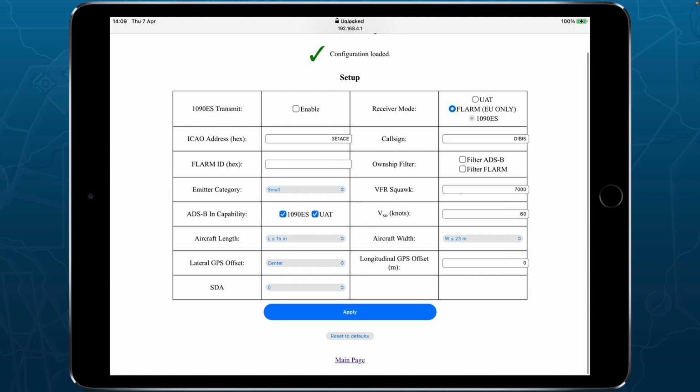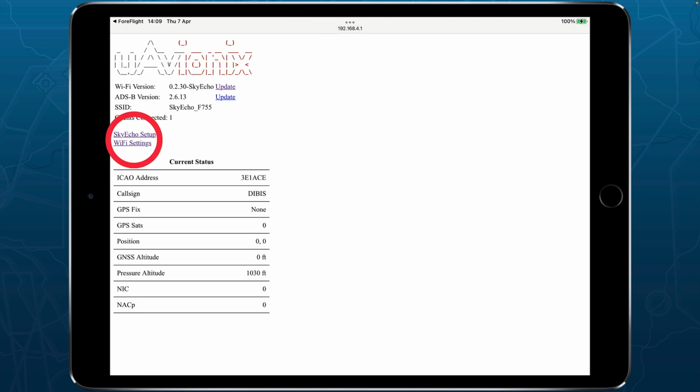ICAO address and call sign are used for detecting the ownership. You can find these data in your aircraft documents. The FLARM ID is used when the aircraft has a separate FLARM transmitter on board. For more details, please have a look at the SkyEcho user manual.